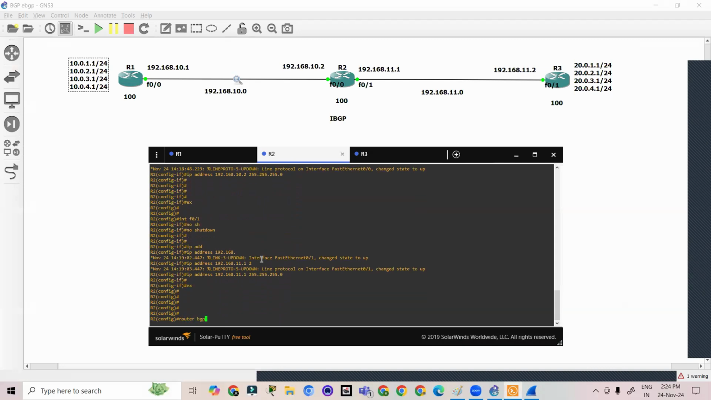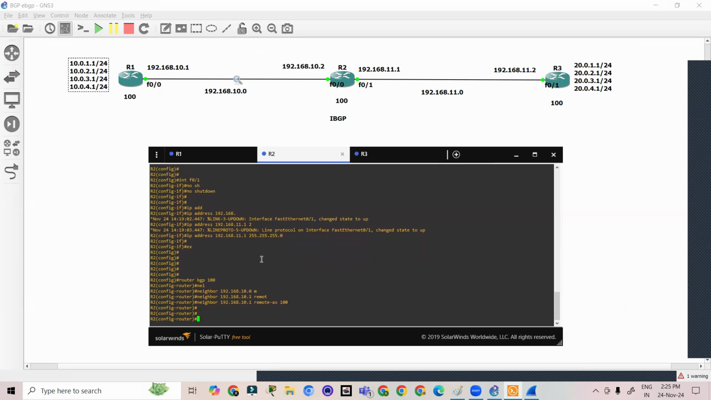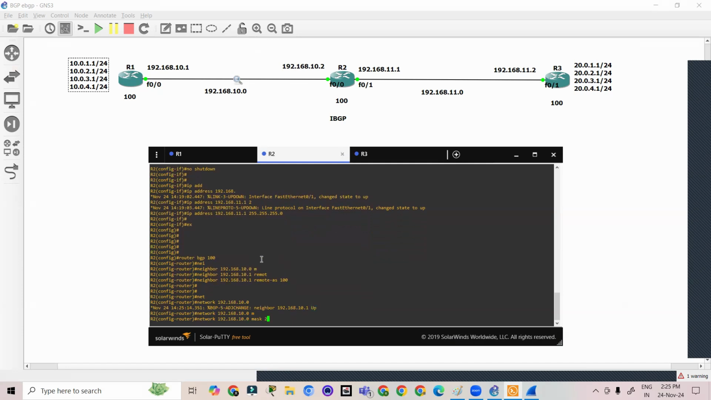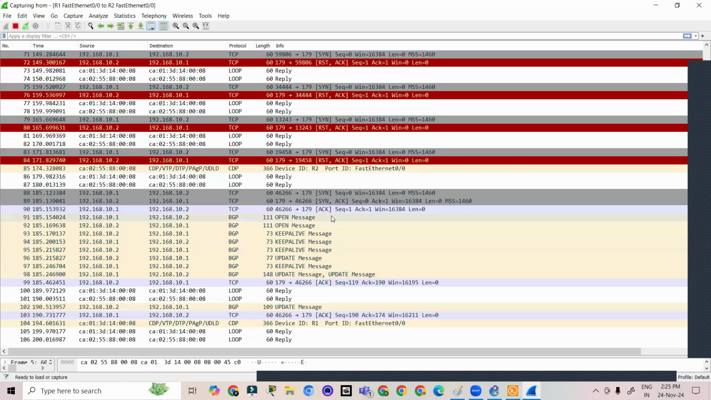So router BGP 100 neighbor 192.168.10.0, and mask will be 2, neighbor is 10.1. Okay, and remote AS 100. We are providing the neighbor information. When we provide the neighbor information and advertise the network 192.168.10.0, and mask will be 255.255.255.0, whenever we provide the network information, the adjacencies will be up. So we are creating the manual neighborship.